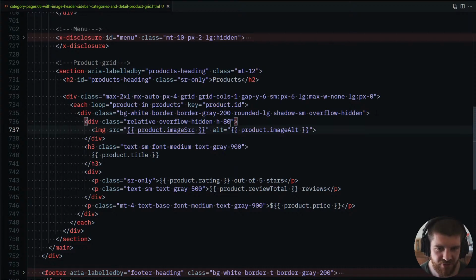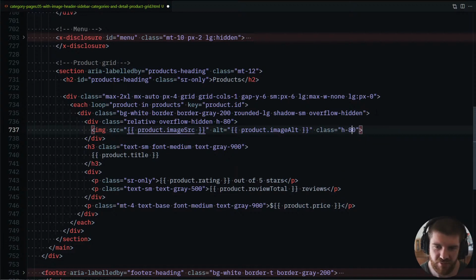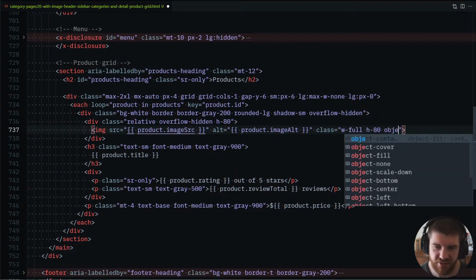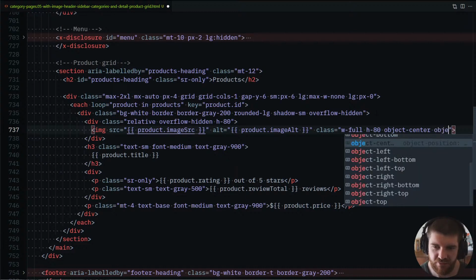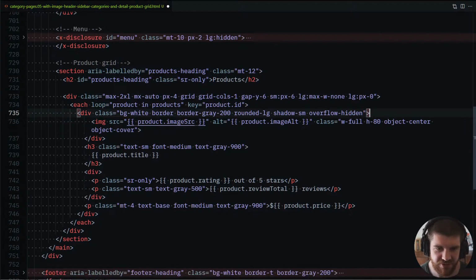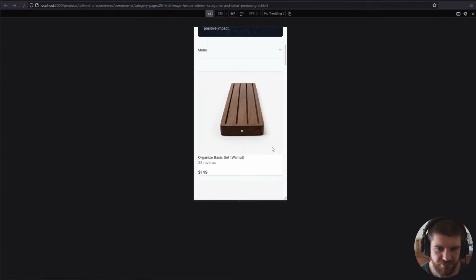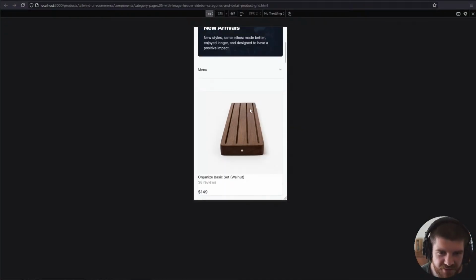So that's looking good. And then for the image, I might actually be able to do this with just the image directly. So let's say width full, and then we might be able to do object center and object cover. Hopefully I can do it with just the image and not our wrapper, but let's see if this works. So I'm going to strip this out for just a second. Leave just the image there. And I think this worked.